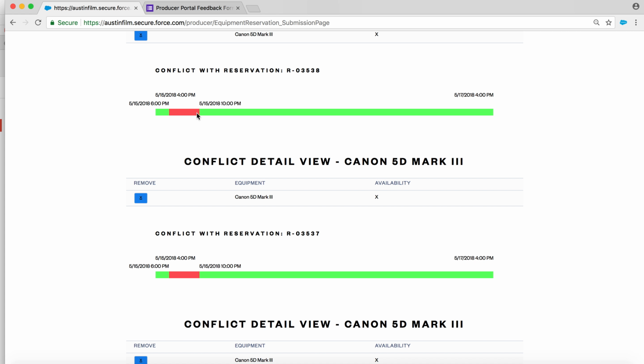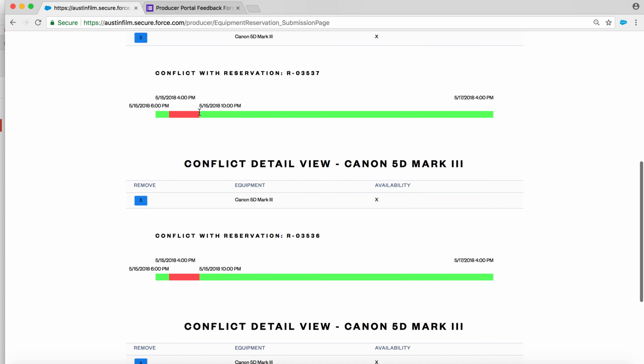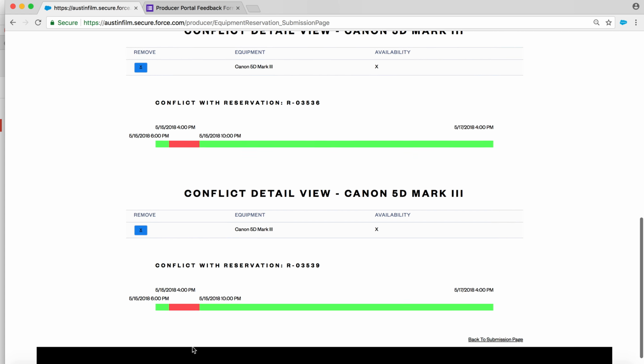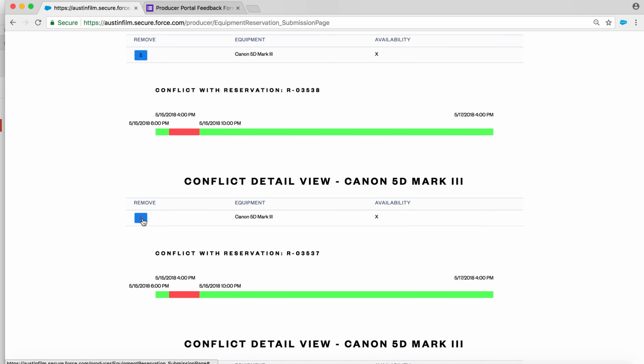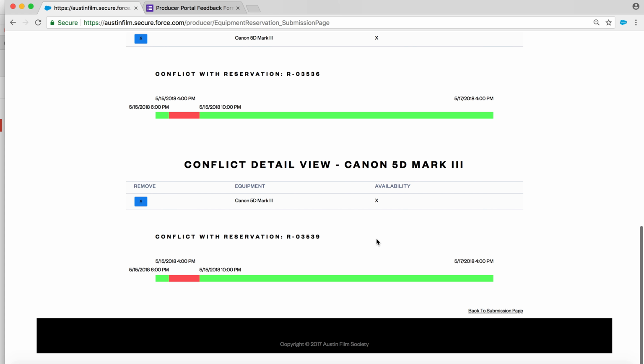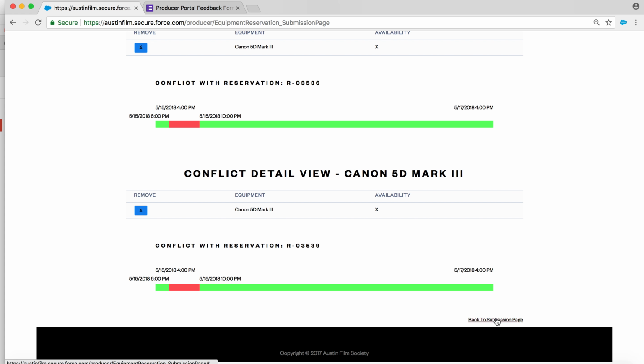So that's the red. That tells me if I want one of these 5Ds, I have to reserve it after 10 p.m. So I have a couple options, and it's the same conflict for every camera. I can either click this blue box with the X to remove the equipment, or I can come down to the bottom and click this back to submissions page. Do not hit the back button. That'll make you start from scratch. So it's either going to be these blue boxes to click or this back to submissions page.